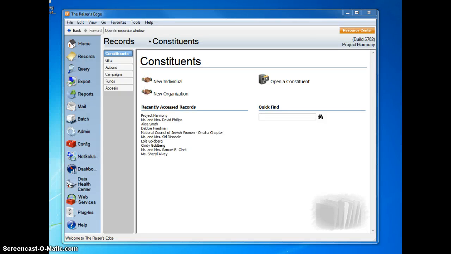Let's enter a constituent record. Project Harmony has 3 order of entries. The first one is the Bio 1 tab. Then you're going to be putting in the addressee and salutation tab. And then would come in the gift tab. Typically, we start off at the Bio 1 tab.